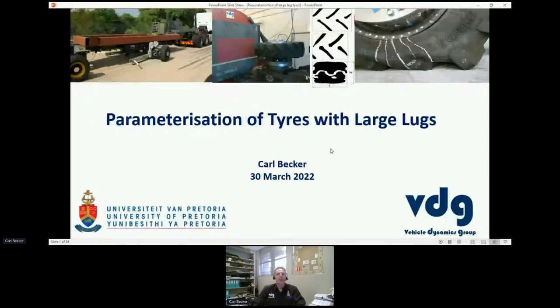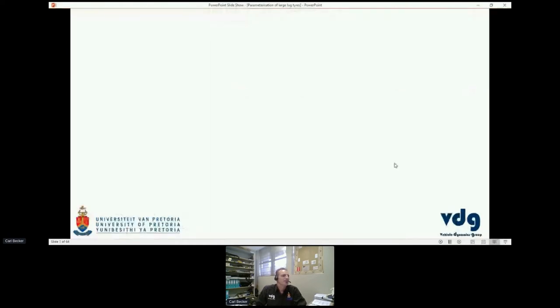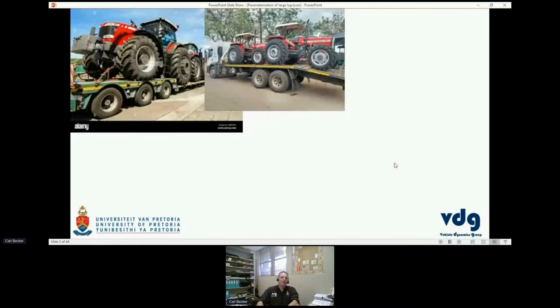Okay, so today we'll be talking about the parameterization of tyres with large lugs. Now, why large lugs? It's because not a lot of people can do it. Large lugs are a very small market, so the general passenger car industry don't really cater for that. If you are living in the city, you have a small chance of getting the opportunity to drive past an agricultural vehicle or construction vehicle for that matter. The closest you'll get is driving past them on the back of a truck.